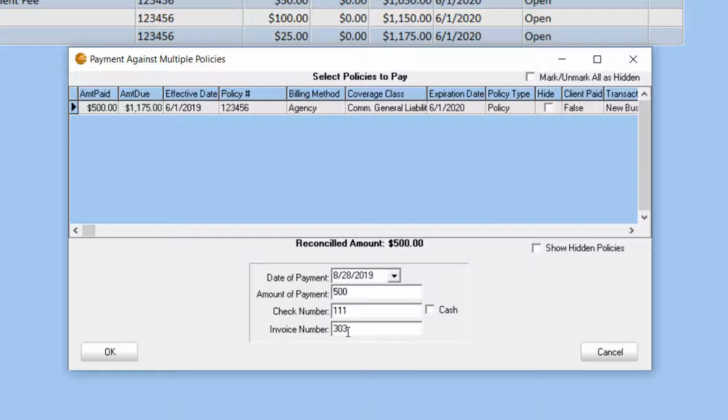The invoice number is also an optional field. If you know the invoice number and this payment is paying only one invoice, you can type it in. It is important to only type the invoice number, as the system will seek the highest number while posting your next agency bill policy.